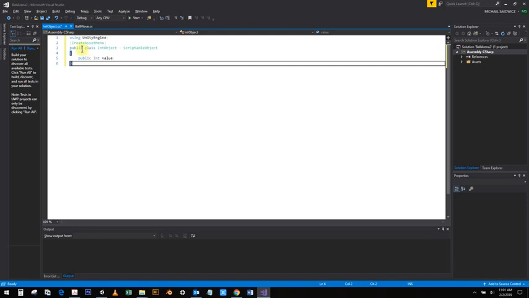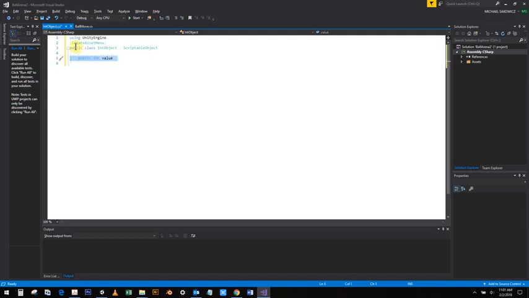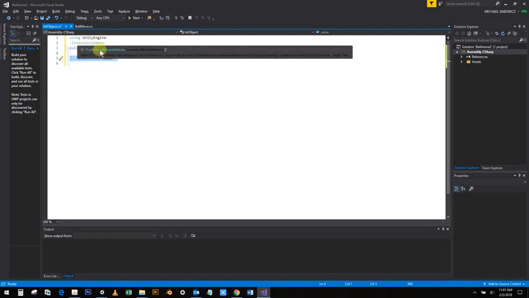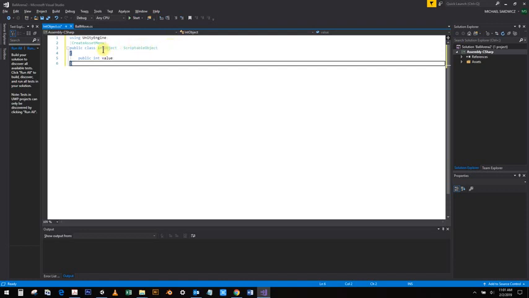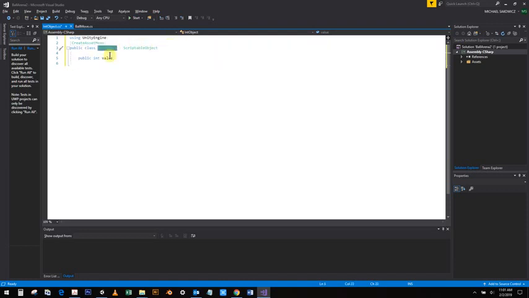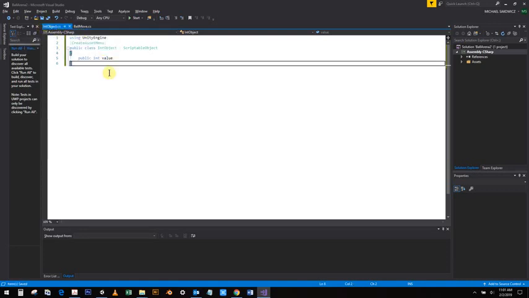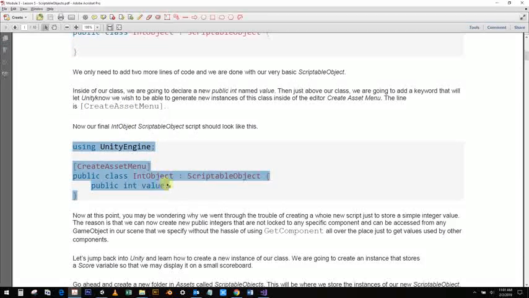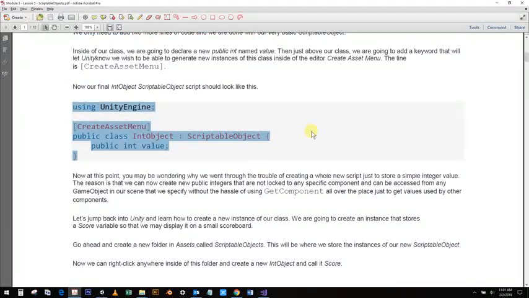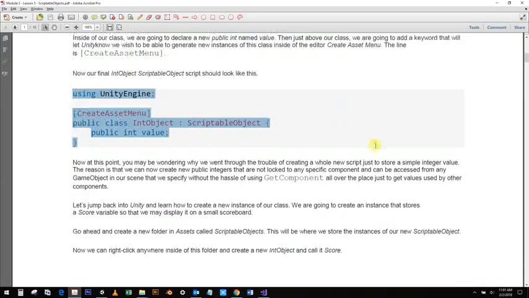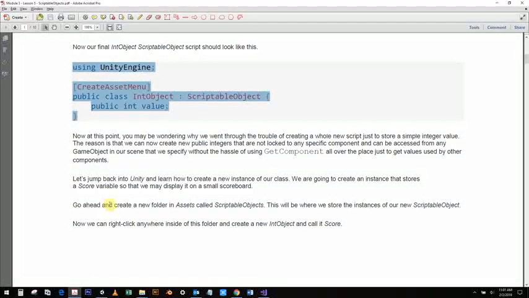And now at this point, we're wondering why we went through the trouble of creating a whole new script just to store a simple integer value. The reason is that we can now create new public integers that are not locked in a specific component and can be accessed from any game object in our scene without the hassle of using GetComponent. All right, so we're going to jump back into Unity and learn how to create a new instance of our class. We're going to create an instance that stores a score variable to be displayed on the scoreboard.